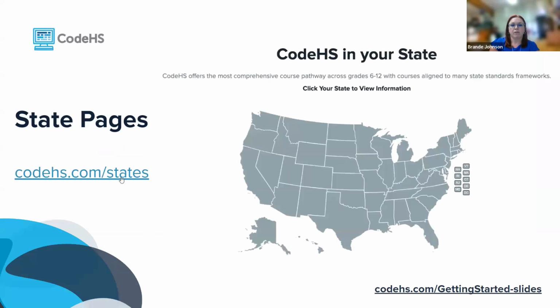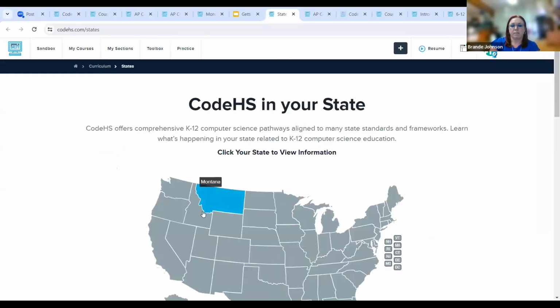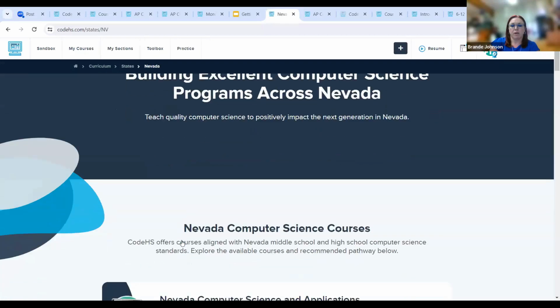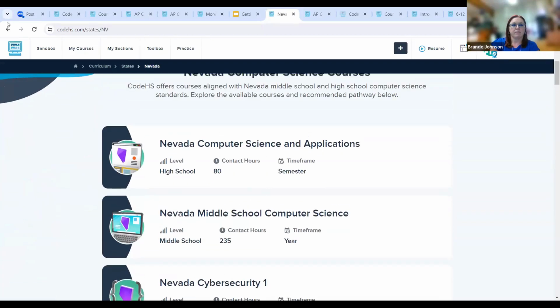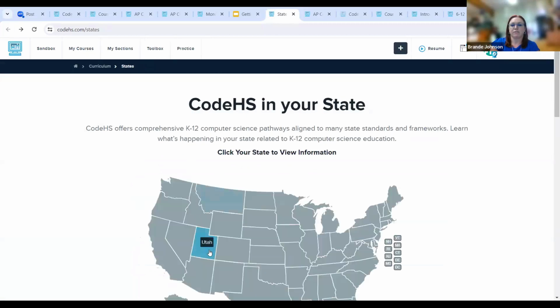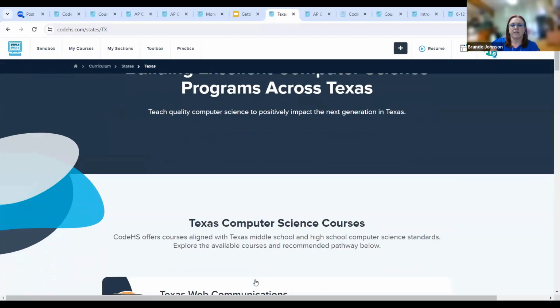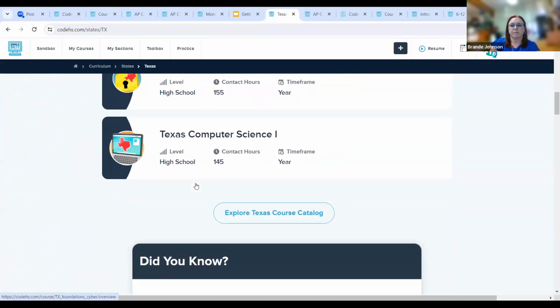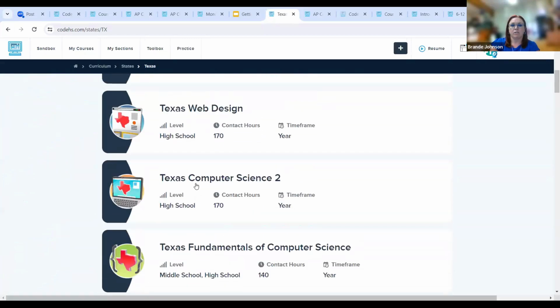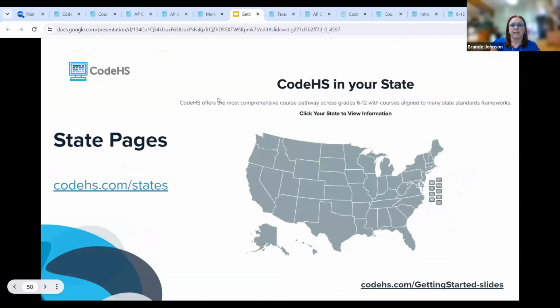They also have really cool state pages. If you want to see, for example, what computer science is available based on your state. This is great for more visual learners. I think somebody said they were teaching in Texas. You can click on your state and it'll show you your state specific courses that CodeHS has designed to specifically align with your state standards, which is really nice.